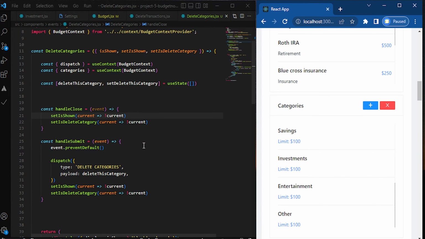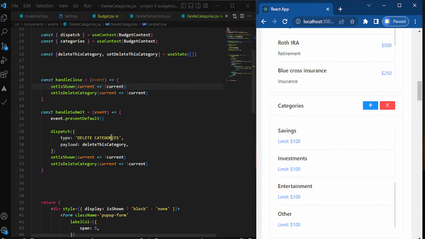Okay, so type delete categories, delete this category. If I go to delete transactions, all right, so now I need to go to the context, budget context. So we got add transaction, delete transaction, add category. Now we need delete category.